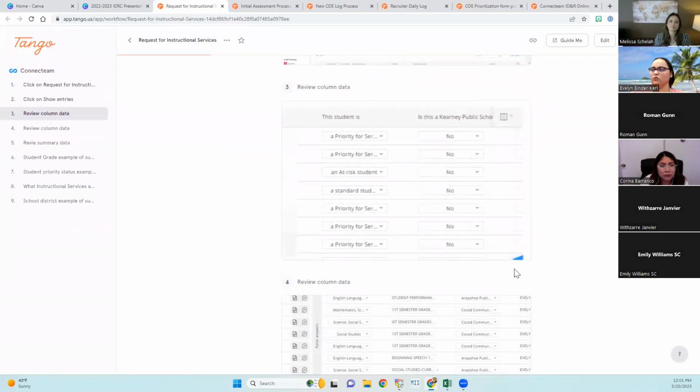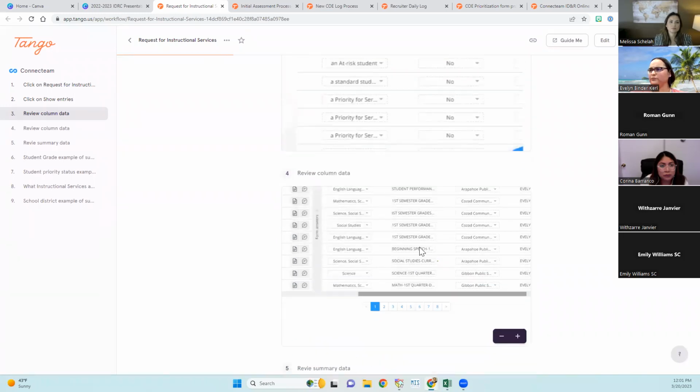We have a very large school district in our area. It's about half of our kids. And so we actually track their information independently as well.